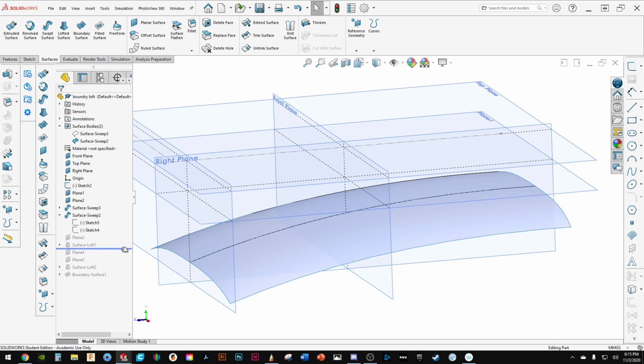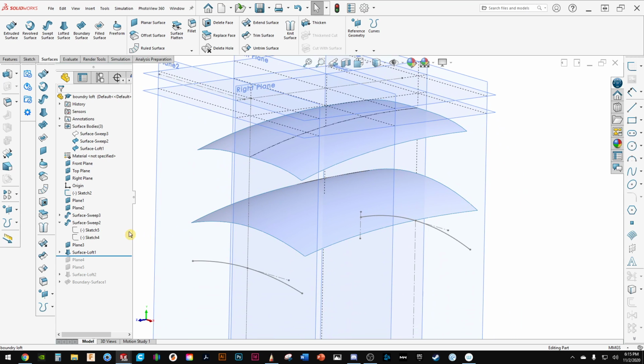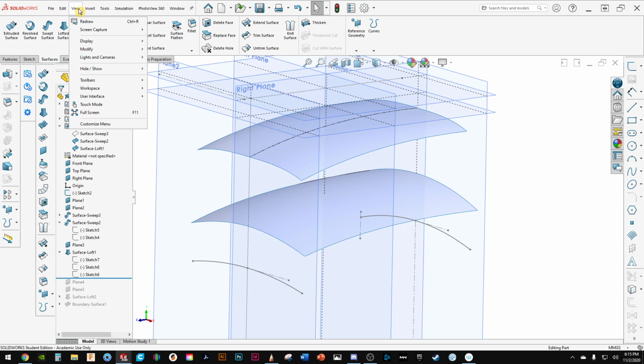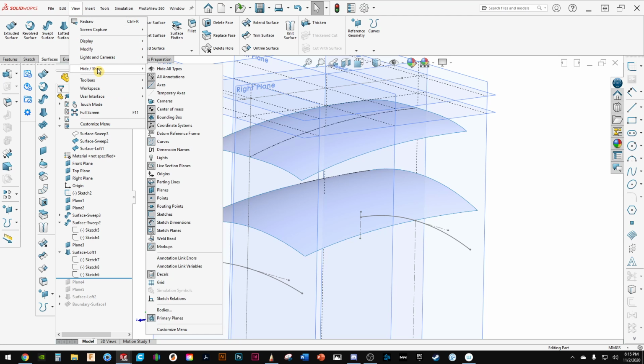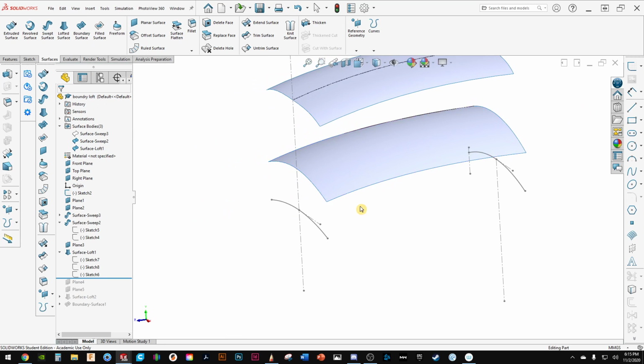So, going down to a surface loft now. What I did with this, oh, we're getting way too much stuff here. Let me hide my planes. There we go. That makes life a little easier.